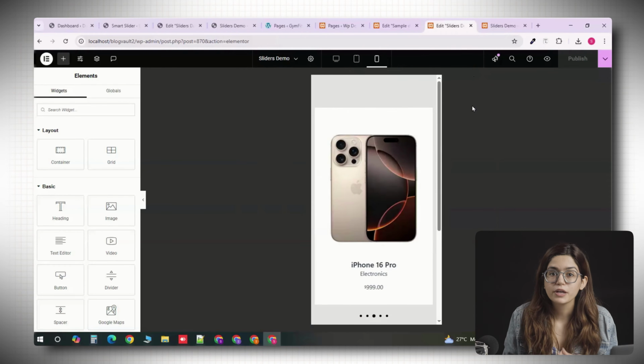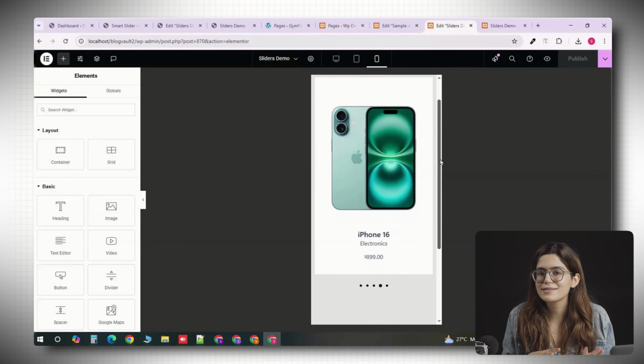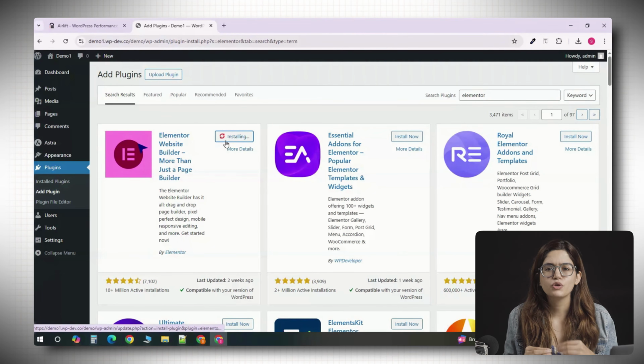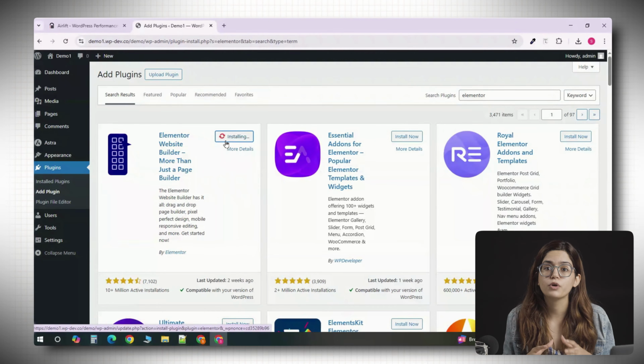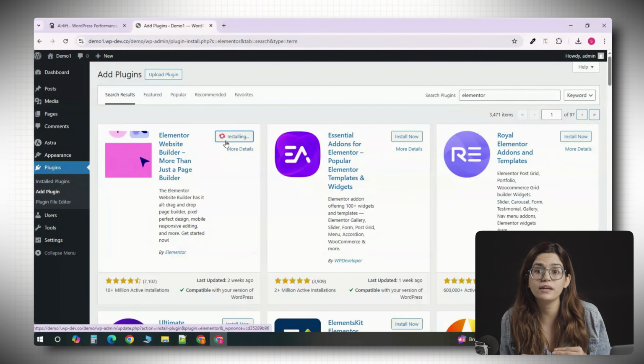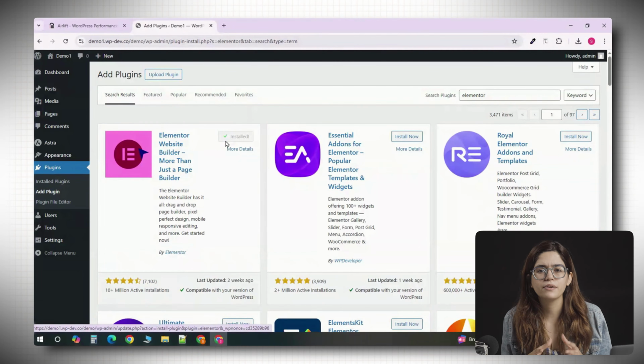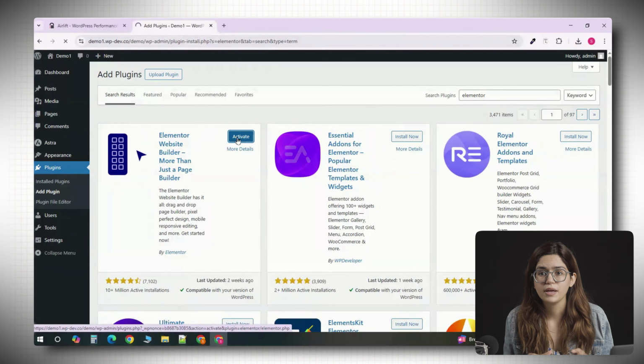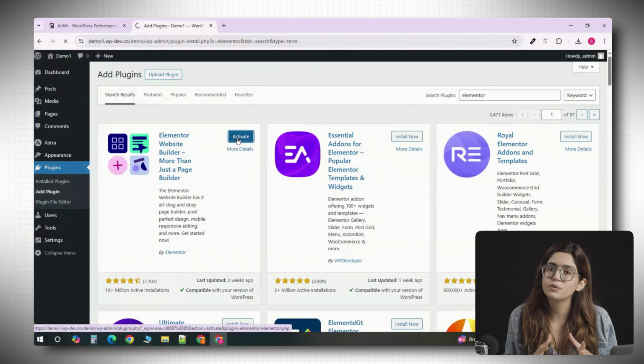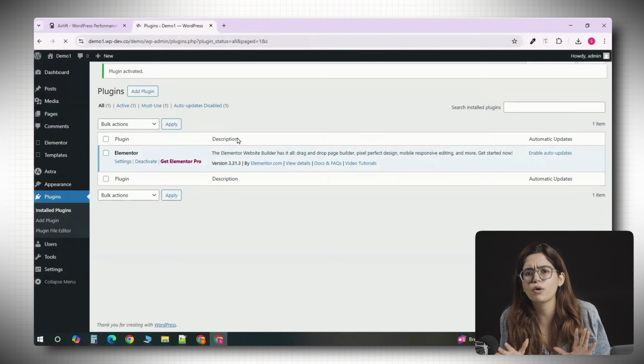Before we move forward, you will have to install a few free plugins. Don't worry, this setup only takes about a minute. First, Elementor. You need a page builder because the default WordPress editor just isn't made for clean drag and drop layouts. Elementor is the easiest builder to start with, and it gives us the control we need to design and place sliders anywhere on a page.